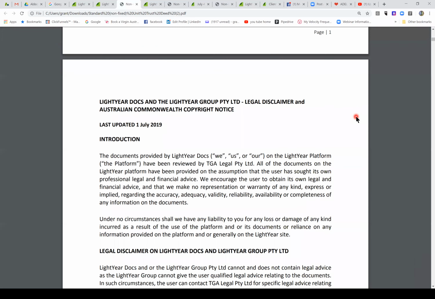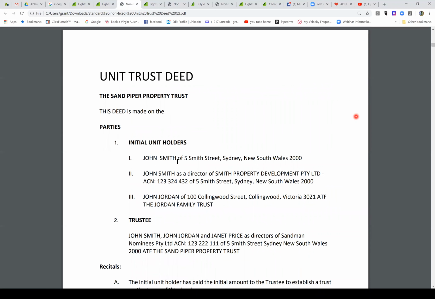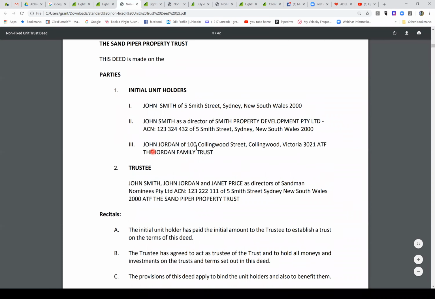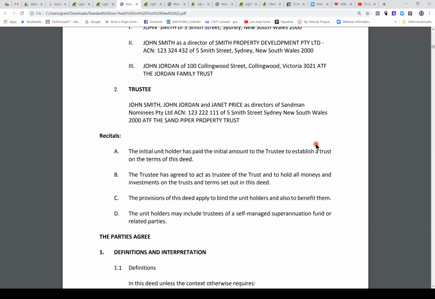We go in and we've got obviously our disclaimers there. Unit trust deed. The initial unit holder is John Smith. John Smith is director of the Smith Property Development, that's the company. And John Jordan of 100 Collingwood Street, Collingwood, as trustee for the Jordan Family Trust. And then we've got the trustees, John Jordan and Janet, as directors of the nominee company. So that's all fine. We've got the rest of the details.